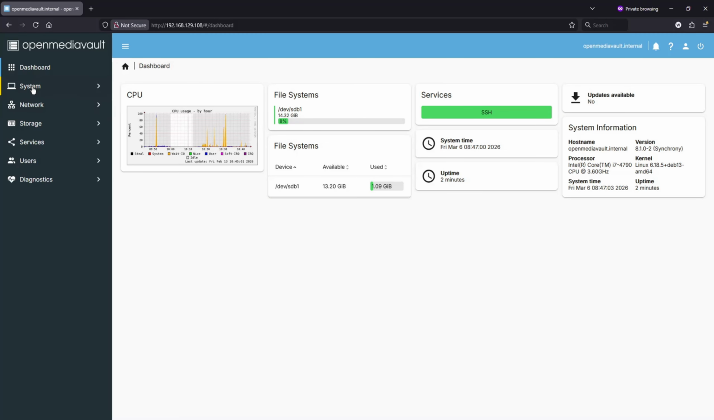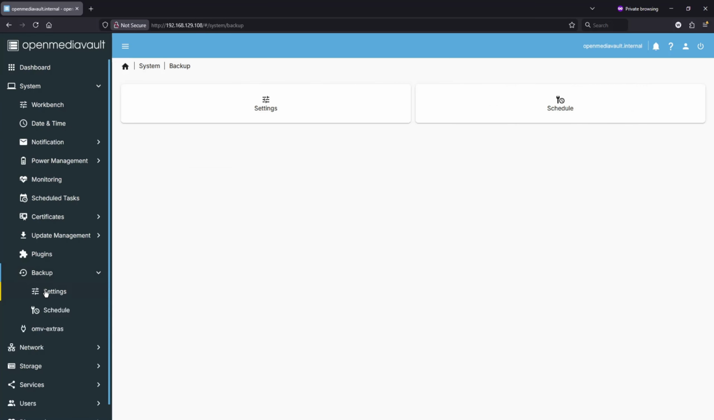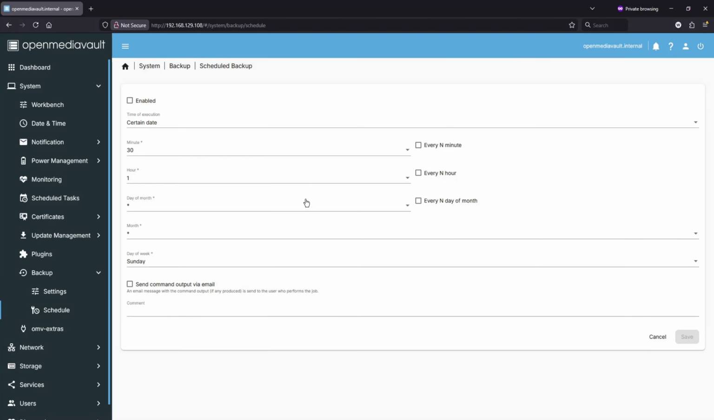If we go to System, Backup, Settings, you see we have the settings and the backup from the previous video. Also, we have OpenMediaVault extras installed. In the next video, we're gonna create multiple backups with Assembler. So we're gonna use this system.